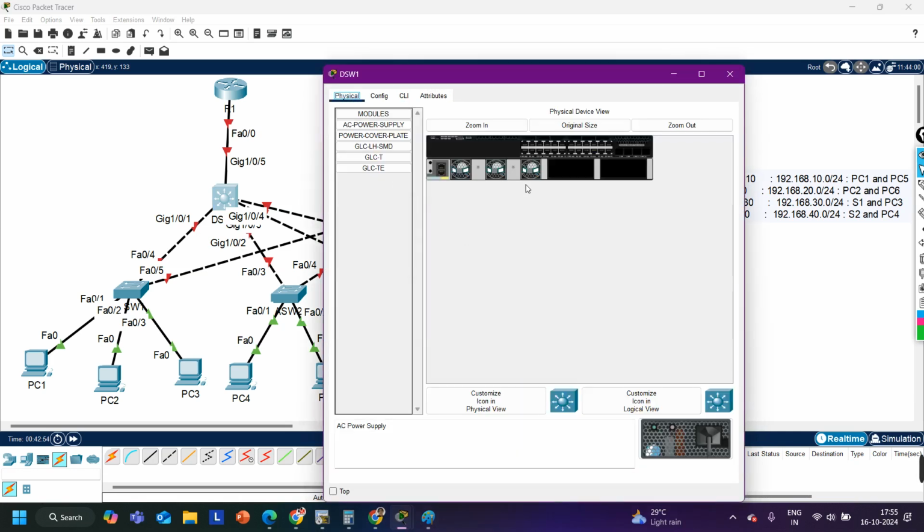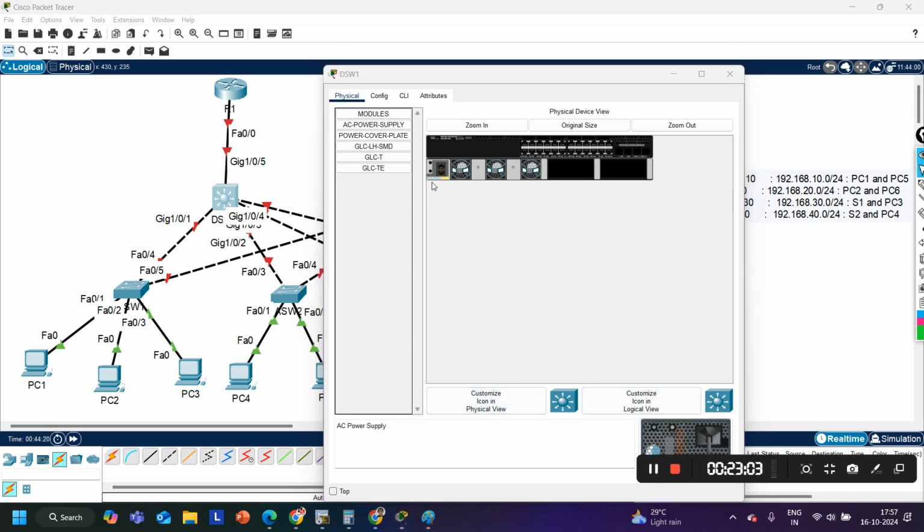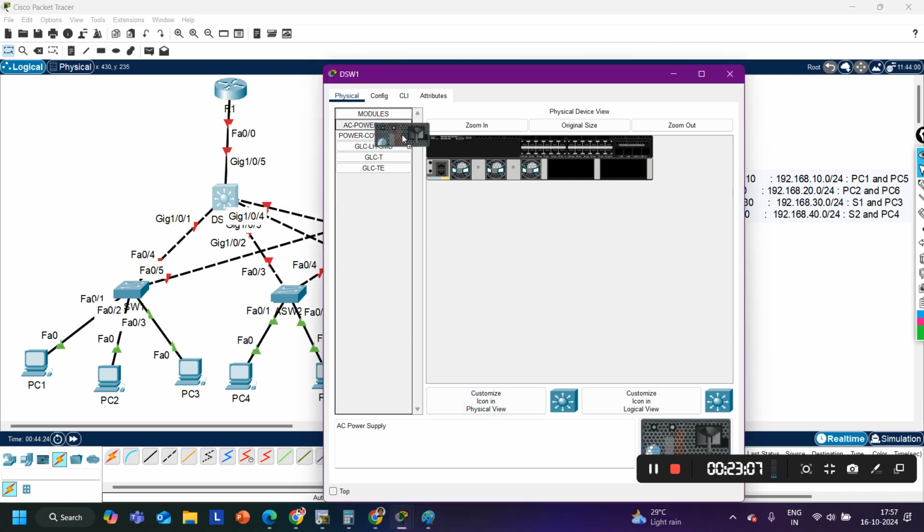See, the device is off. So first of all, we need to turn on this device. And guys, to turn on this device, we have to provide power. Here you can see power is not there. Now, where will I find the power adapter? So guys, see here, AC power supply, right? We need to drag and drop this on my device.